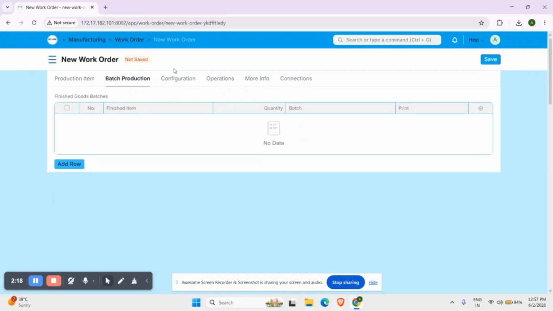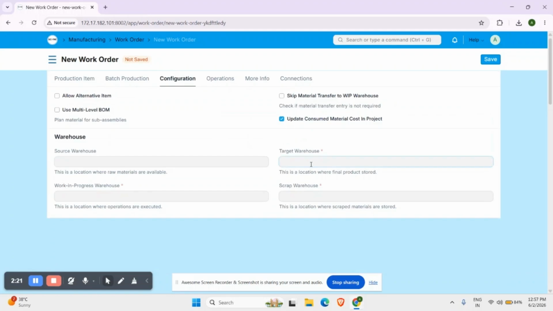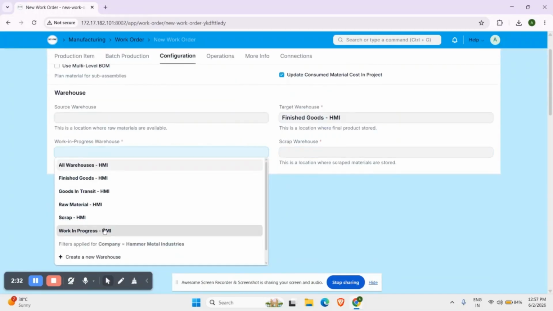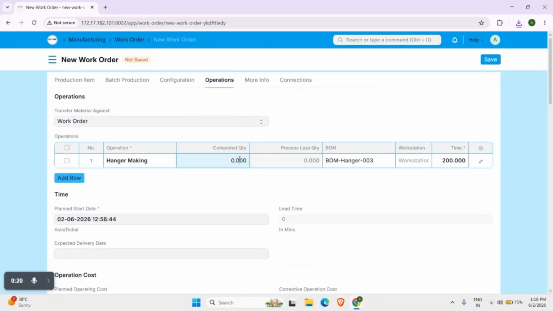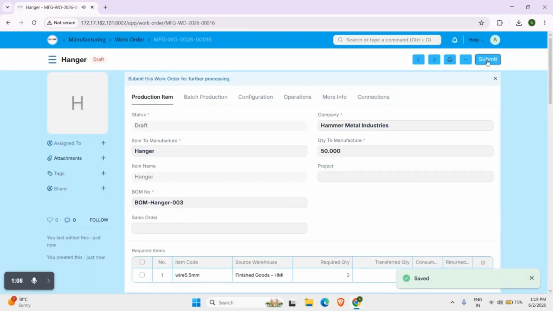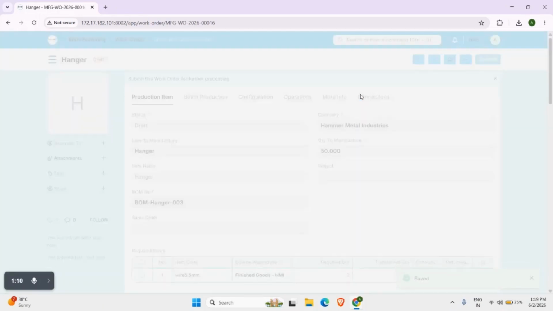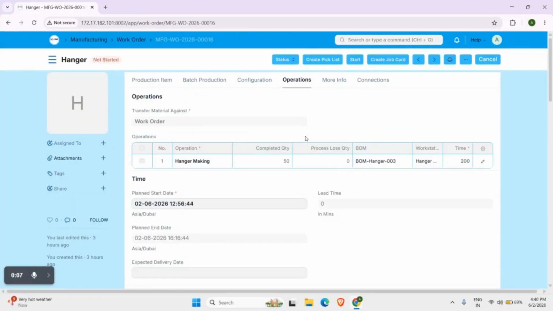Next, we configure the warehouses. This includes the finished goods warehouse, the work in progress warehouse, and the scrap warehouse. We can also record process loss if any material loss is expected during production. After saving the work order, we're ready to begin manufacturing. To start production, we simply click Start Work Order.